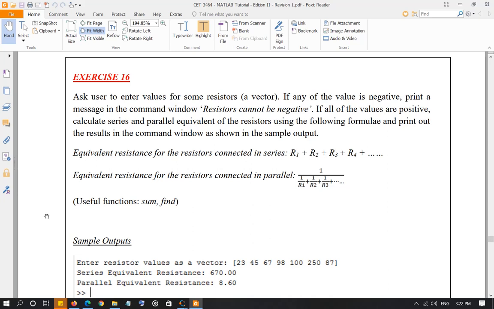Now once again guys, many of you made the mistake that you asked the user to enter only 3 values of the vector or only 4 values of the vector. You cannot restrict the user to enter a specific number of values for the vector. The user can enter as many values as he wants. So go ahead and ask the user to enter the values of resistance as a vector, and then you're going to calculate the equivalent resistance as you did in one of the exercises earlier for both parallel and series.